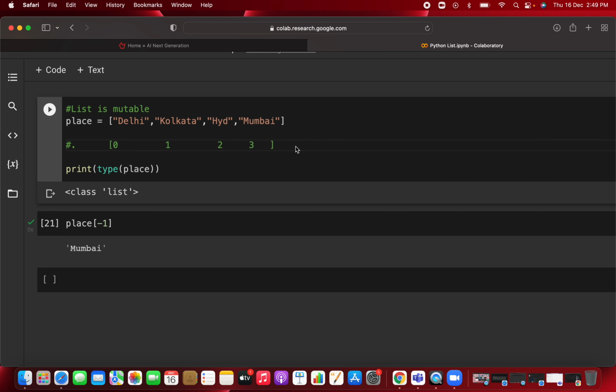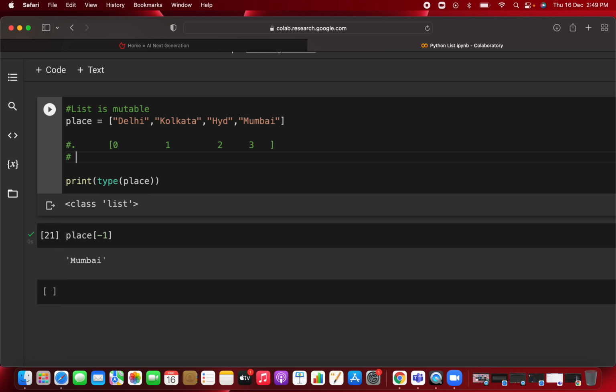After that, if you are going for back indexing, it means you are doing indexing from the right direction, while here you can do indexing from the left direction, like 0 1 2 3. But if you want to do indexing from the right side, Bombay will be at the start, and in back indexing it starts with -1. So Bombay will be in the -1 position.